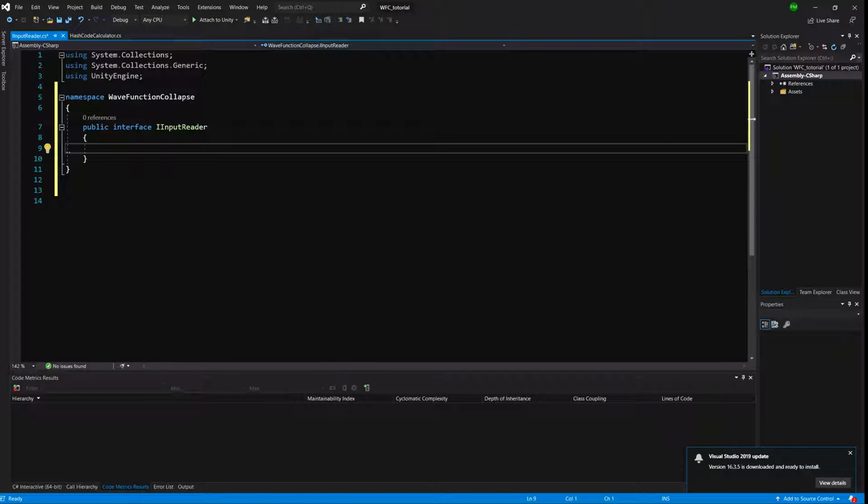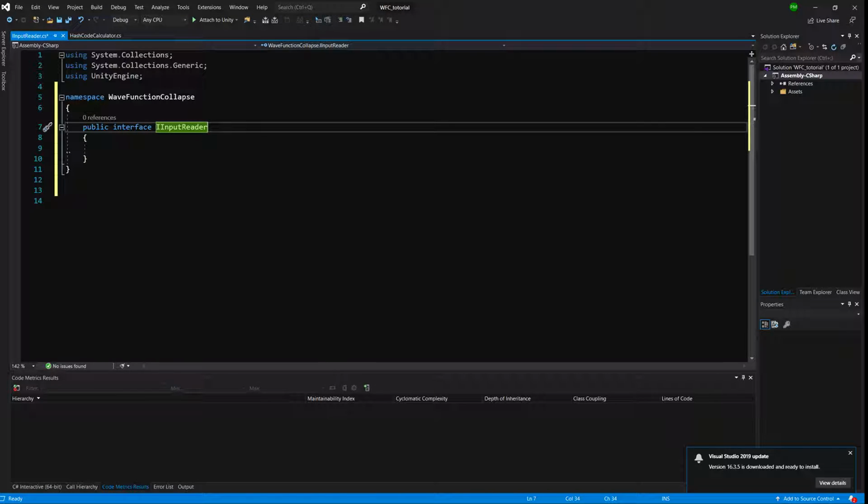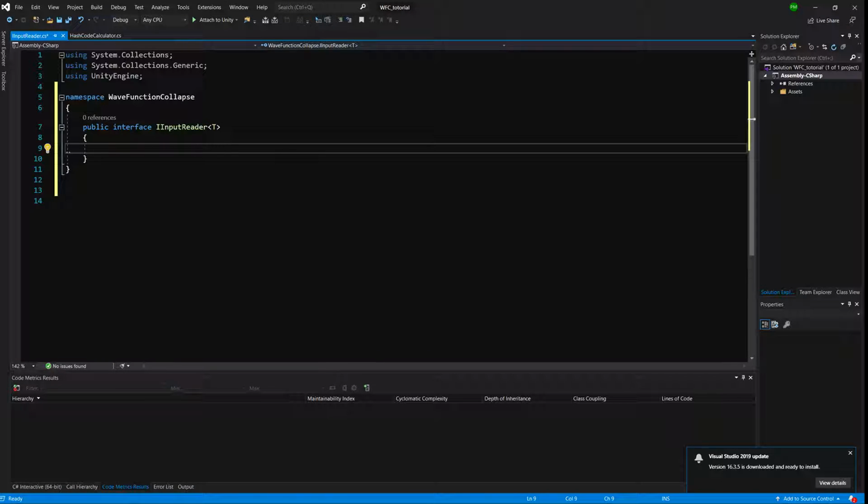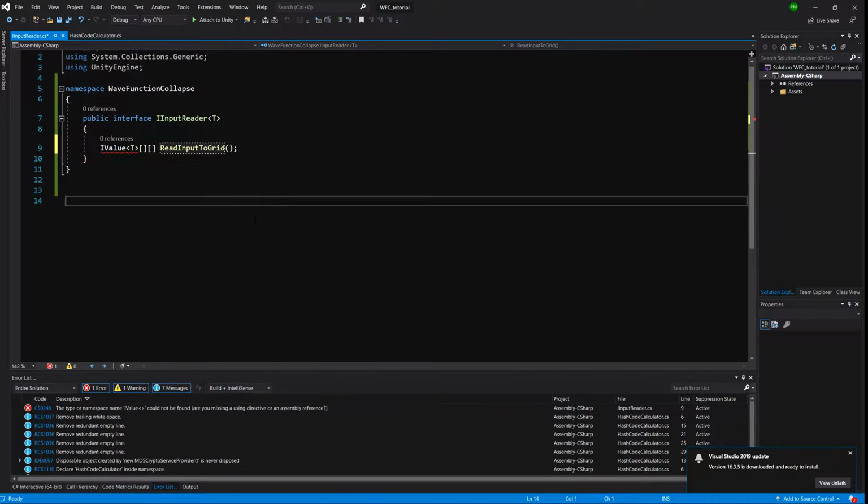Okay, our IInputReader will be a generic interface, so we need to add a parameter T to be passed on declaration of this class, and we will create a grid to store our grid read from the tilemap or whatever source you have. It will be IValue, also an interface, and also generic. And we will store the values as a jagged array. And let's call this method readInputToGrid. Okay. IInputReader will be a generic interface that will output a grid of generic IValues.